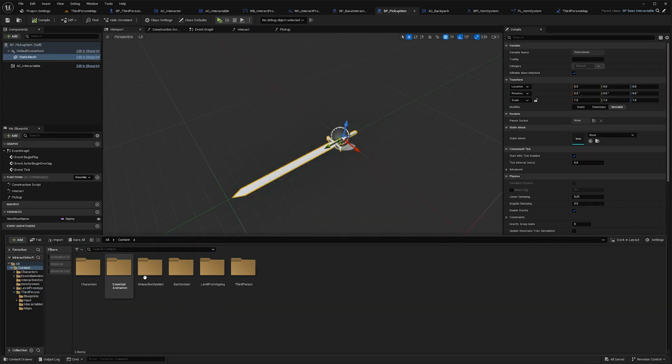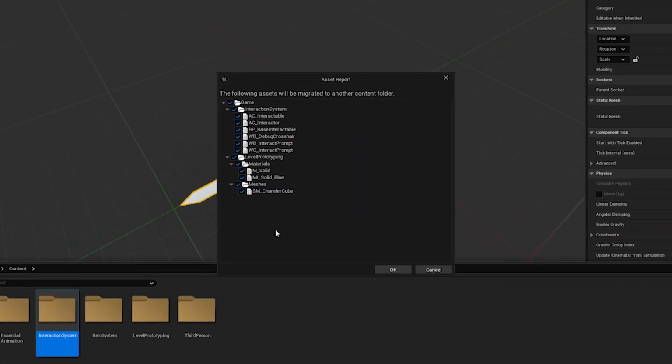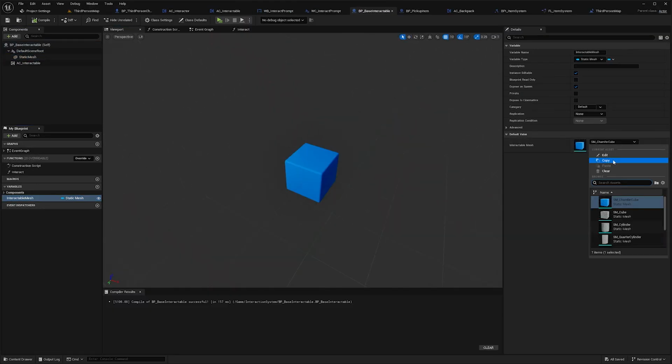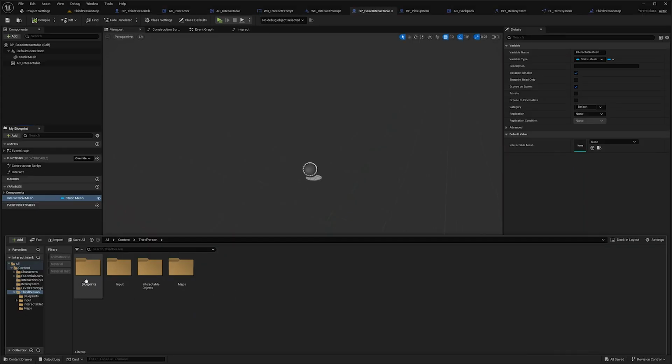If I come out here to our content and I go to my interaction system, for example, click on migrate that, you'll see that we still need to send this chamfered cube. So one thing we can do is actually just come in here and make sure that this is set to not have a default mesh because we're never going to be adding it to the scene directly anyway. Now, back to the task at hand.